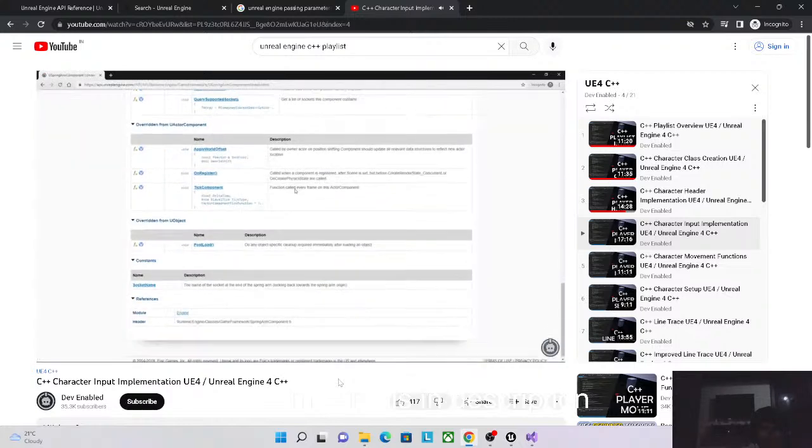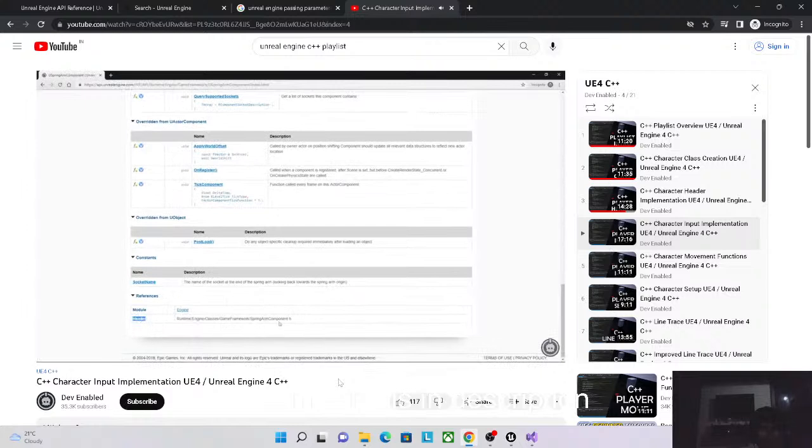And then at the bottom of this bit of documentation, very easy to find, we can see that the header that this class is located is runtime. Never need to include that one. Engine, don't need to include the engine. Classes, don't need to include that. So everything after classes is going to be what you're looking for in any of the classes that you're trying to include. So the important bit is game framework, which we already have, and then spring arm component.h. So that's how you know how to include something.